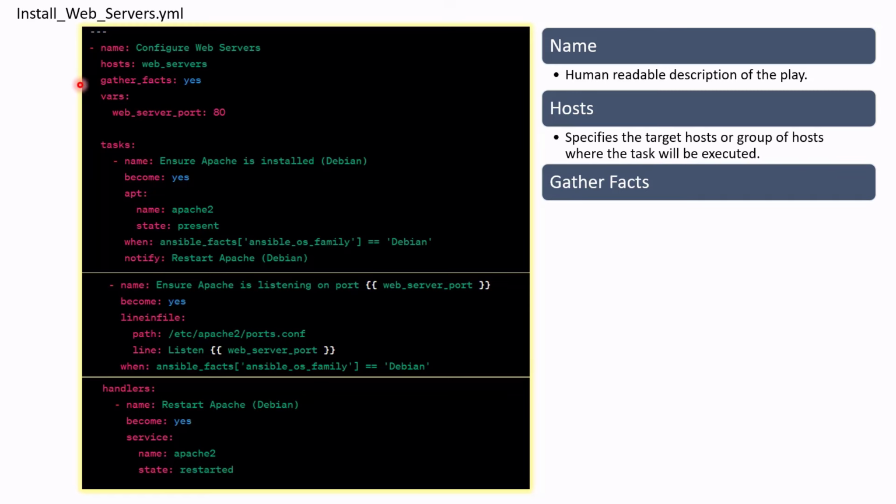The third thing which you see here is gather facts. Whenever Ansible connects to the target nodes, it gathers some system information about those target nodes. By default it is already enabled, and it is one of the tasks which gets executed. If you want to disable it, you can, but by default it is enabled. If you want to be explicit, you can write gather facts yes, otherwise it's going to run anyway.